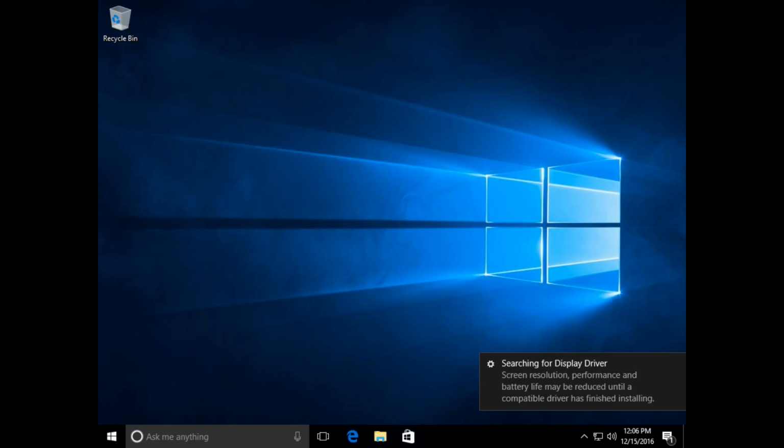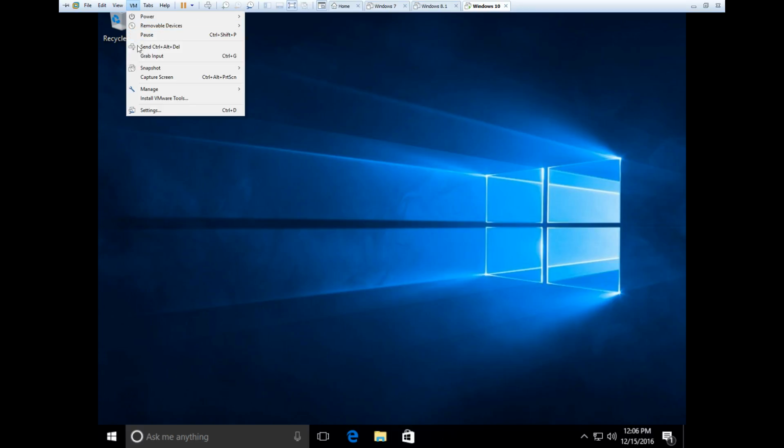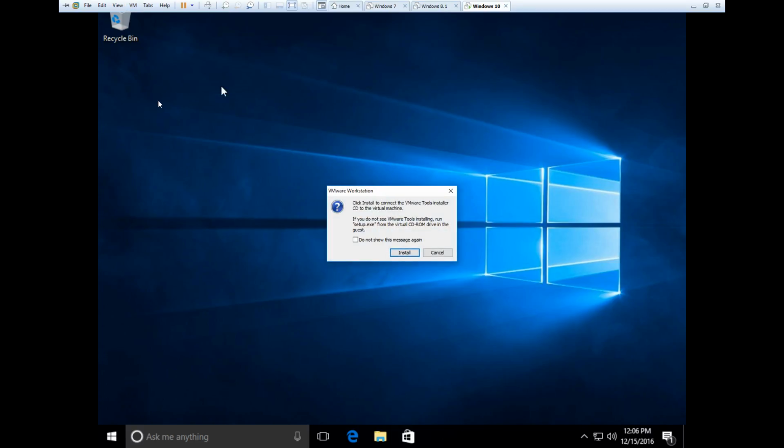And finally, we boot directly into Windows 10, and as you can see, it doesn't look the best. We're going to go ahead and install the VMware tools. In order to do that, we're going to release the mouse from the virtual machine, go up to the blue bar at the top, and jump into VM and install VMware tools.